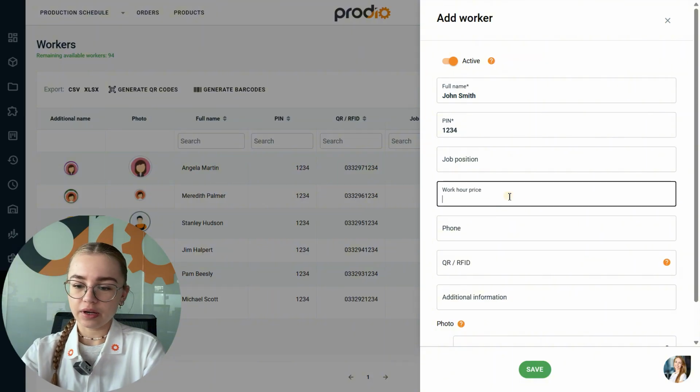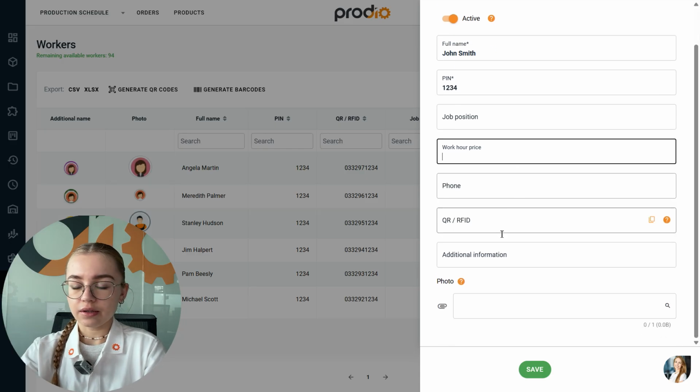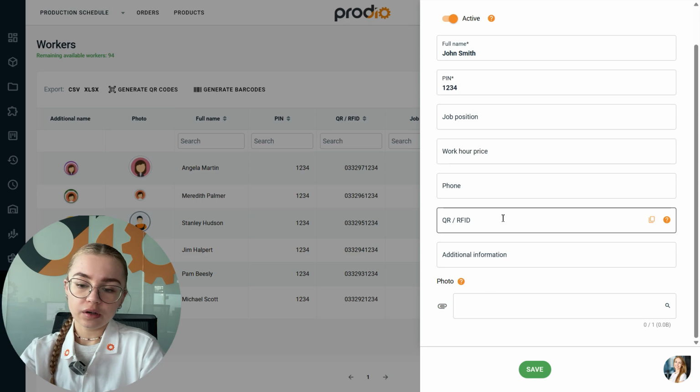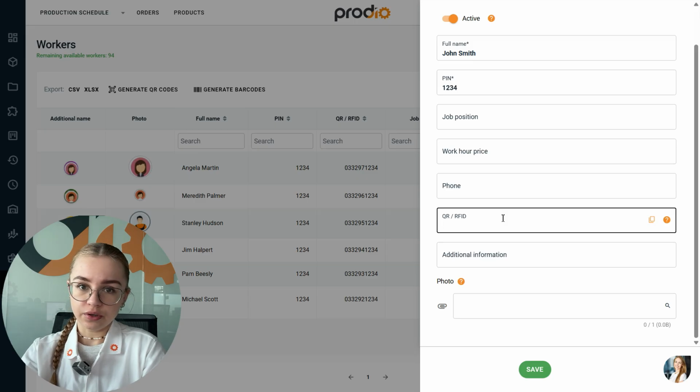For example, work hour price will affect the calculation of production cost. You can also add a photo of the employee. The QR RFID field will be filled automatically. This allows you to generate barcodes for employees, which they can use as an alternative method of registration. This field is also necessary if you want to assign a key fob to an employee. You can find more information about it in the description of this video.